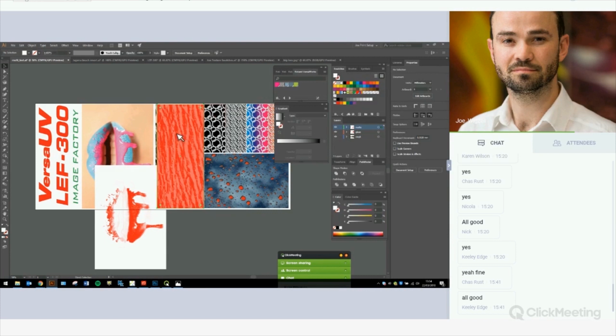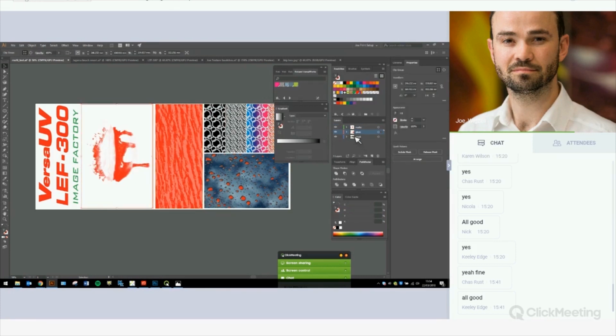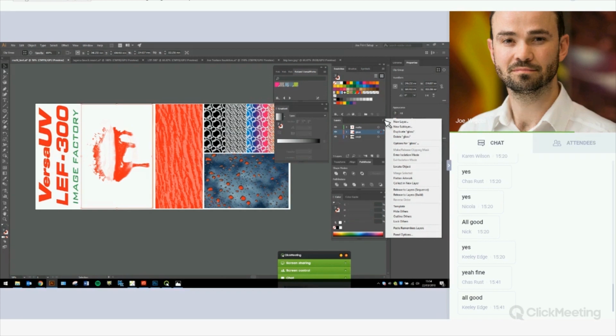Now, what you might have noticed in this file as well is on the right hand side, I've got 3 layers here. So let's just make these a little bit bigger if I can.